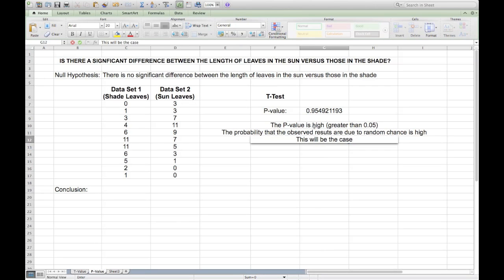Now if your p-value is low, in other words smaller than 0.05, then the probability that your data is due simply to chance would also be low. In other words, it would be opposite to the way it is in this example.